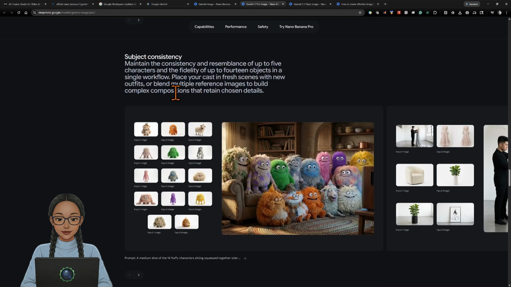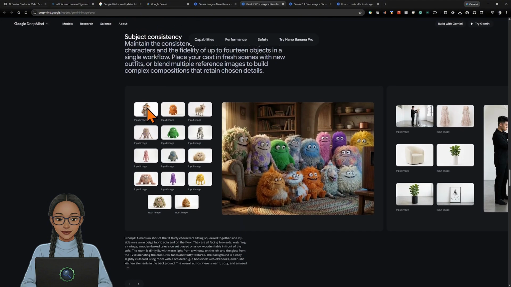Okay, subject consistency. Another one of my favorite aspects about Nano Banana Pro. Maintain the consistency and resemblance of up to 5 characters and the fidelity of up to 14 objects in a single workflow. I've never used that many all at once, but it's cool that it can do that. Place your cast in fresh scenes with new outfits or blend multiple reference images to build complex compositions that retain chosen details. So in this first example, they have 12, 13, 14. Okay, so you're using 14 reference images.